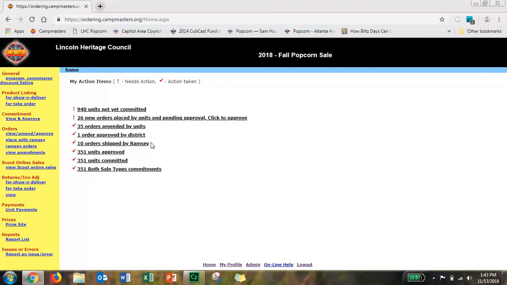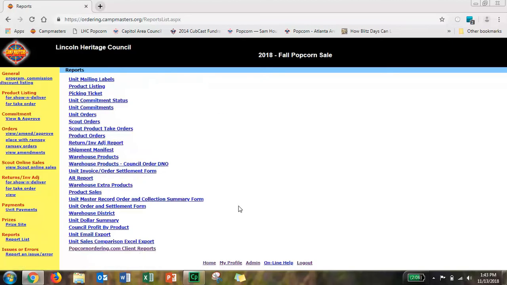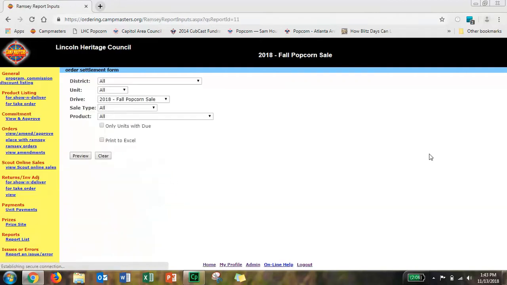But what we'll do is go to the yellow column on the left, and we will find the section that says reports. For me, that is right here. You'll click on report list, and then you will select the report you want. We're looking for unit invoice / order settlement form. Once you find that, we're going to click it.